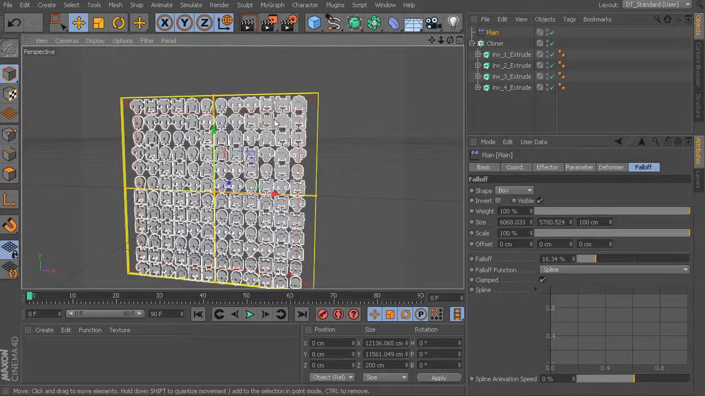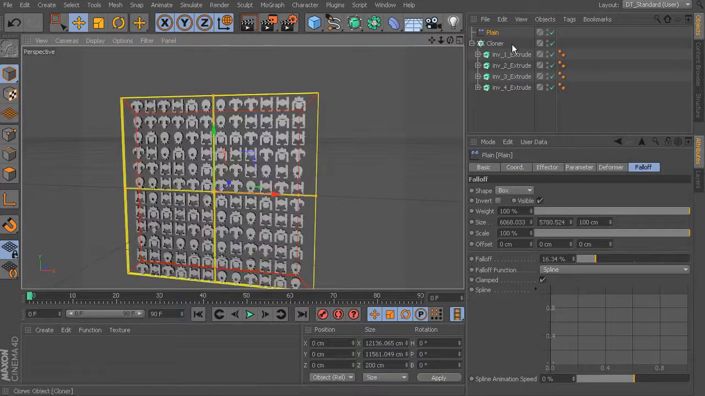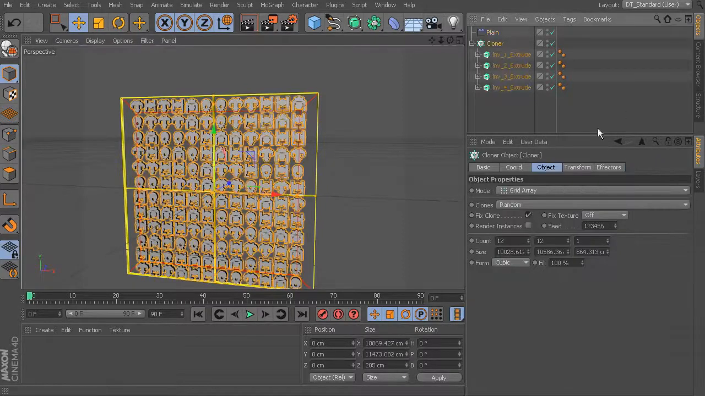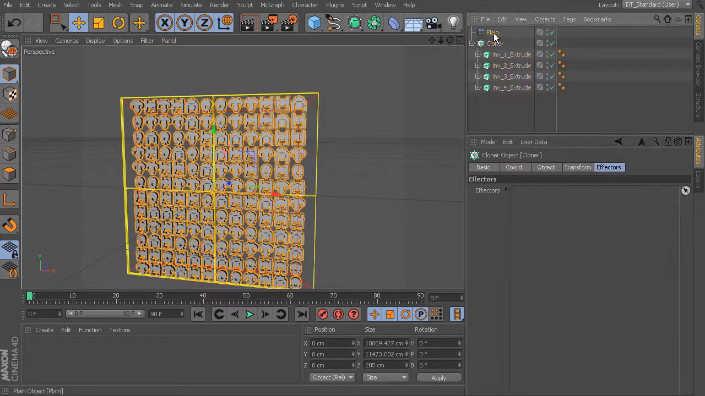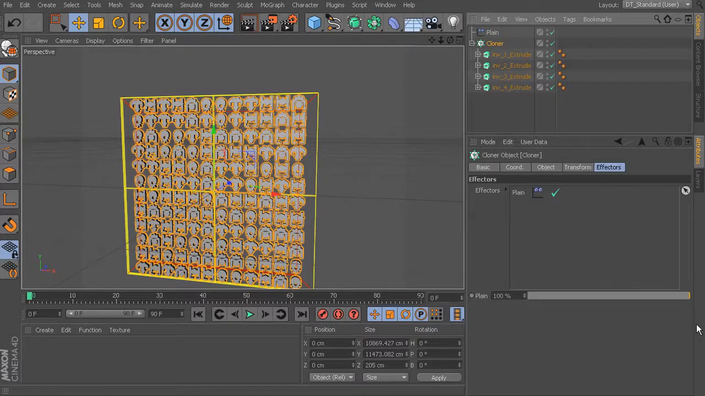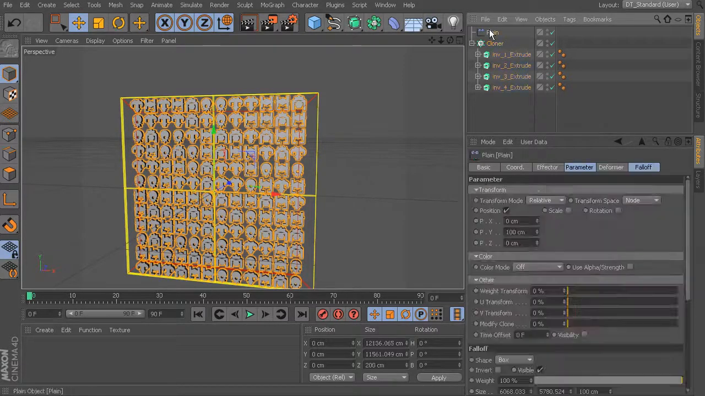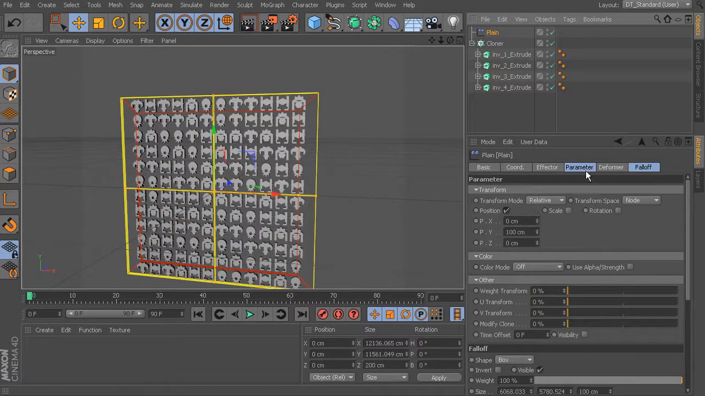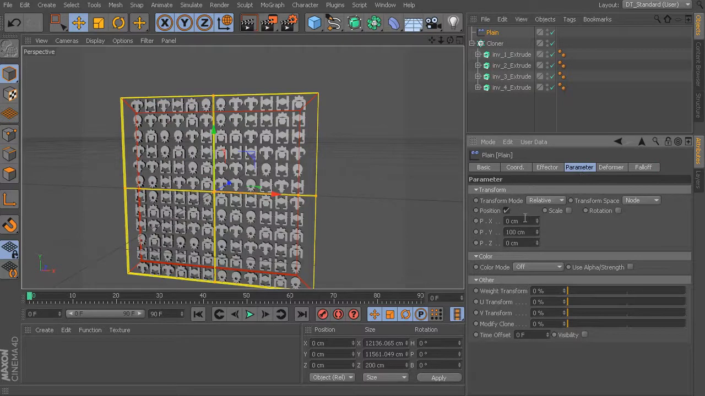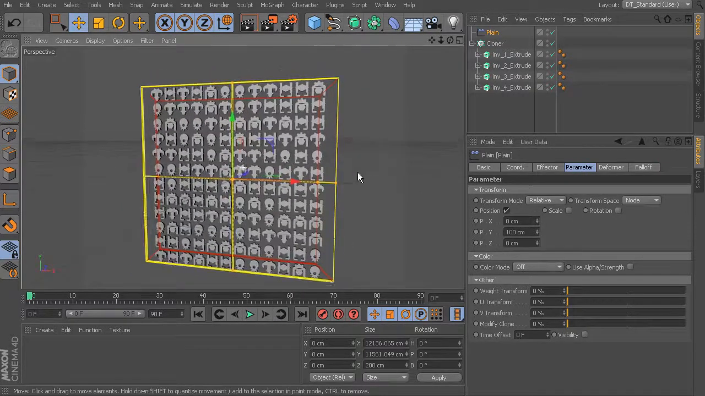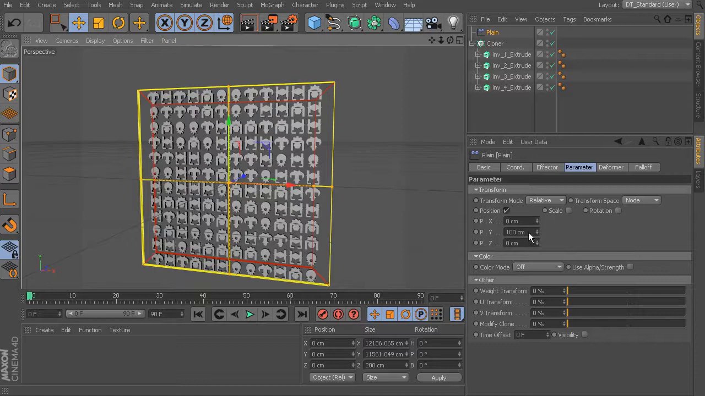Now we want to decide what we want to do within this effector. So let's make sure that it's assigned to the cloner. We'll grab the effector and just drag it into the cloner. And then we'll select the plane effector and we'll go into parameter. And these are the parameters that are going to change here. Right now it's set to 100 centimeters. So it's moving it 100 centimeters in the Y direction.